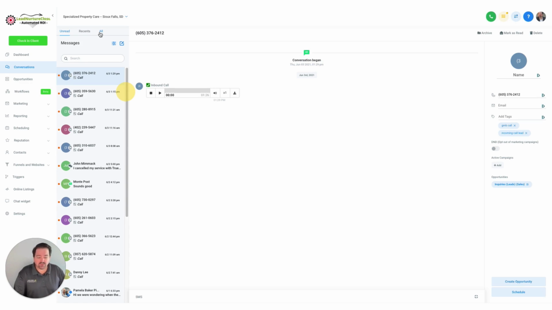The all will even show notifications. So if we have any notifications set up to send out a notification to you through email or SMS that a lead came in or responded or something like that, then those will show up in the all section, because this tracks all communications inside, going in and out through the system.